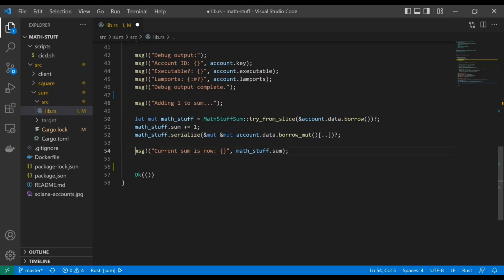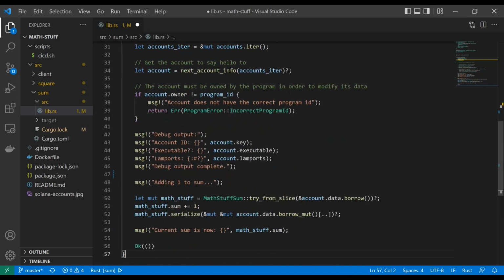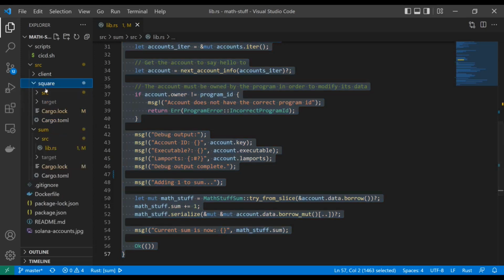And then, of course, we're able to capture that value while it's in here in our program, and we're able to spit it out to the user. So that's really it. That's all it takes, guys. That's how we write our smart contract that's going to be doing just a simple summation. So I'll save that, and now I'm just going to copy this into square.